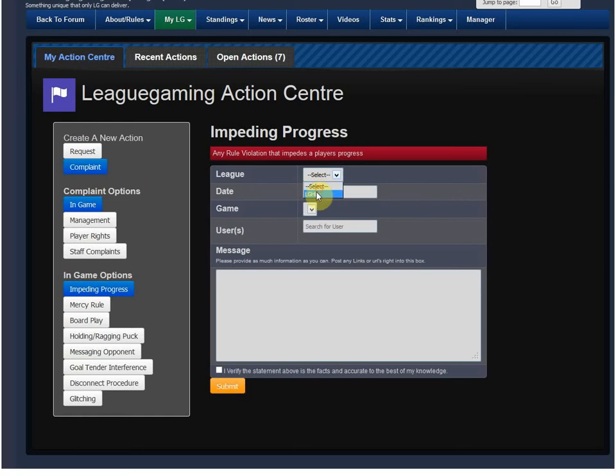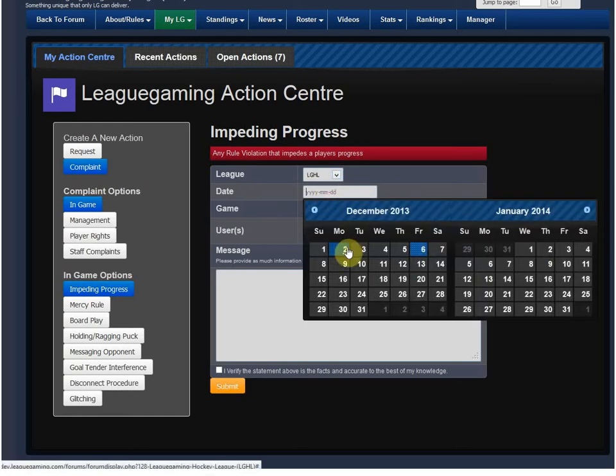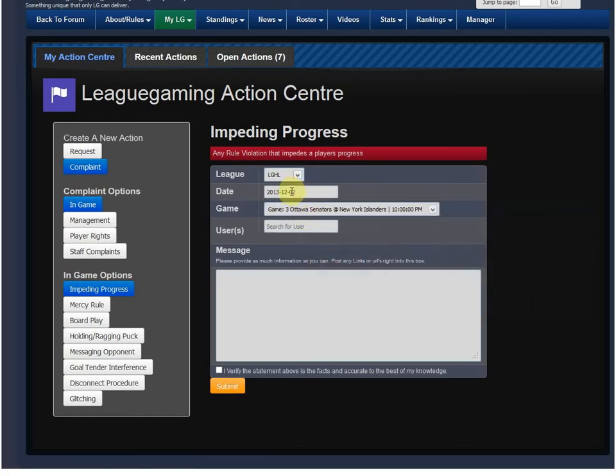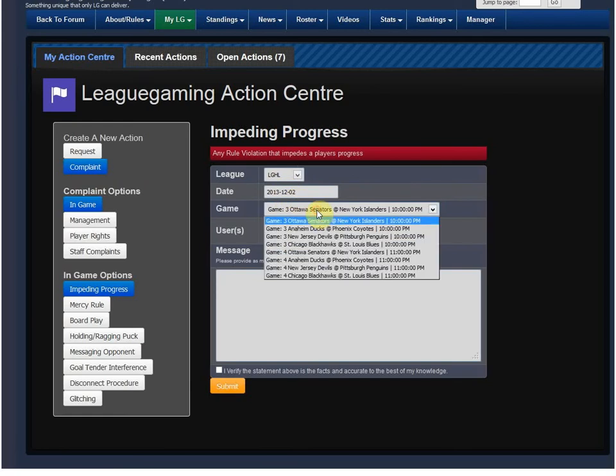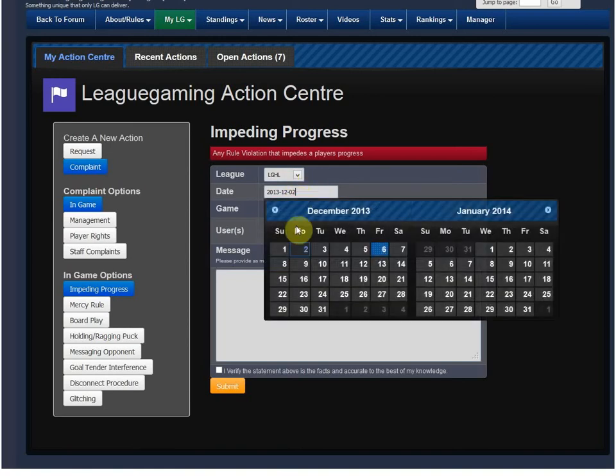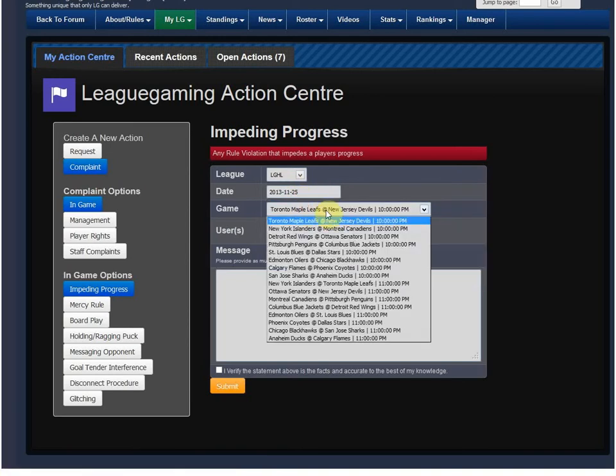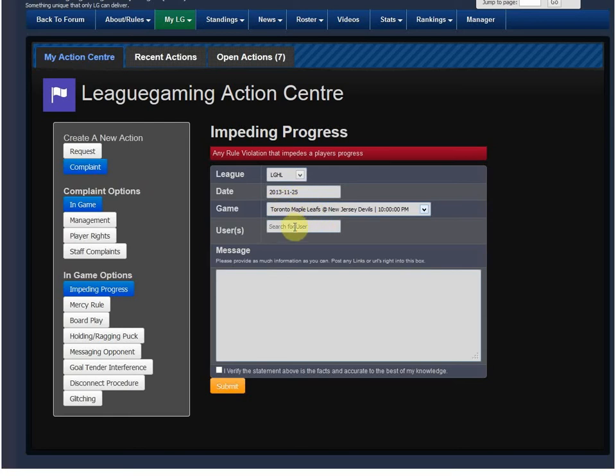Again, it asks you what league it is. Then, what was the date of the infraction? I'm going to say the second. Based on these two pieces of information, it's going to pull all the games from the LGHL that happened on December 2nd. I'm going to use the Leafs, because I'm on the Leafs, to show a better example. So I'm going to say the Toronto Maple Leafs, there was an infraction there.